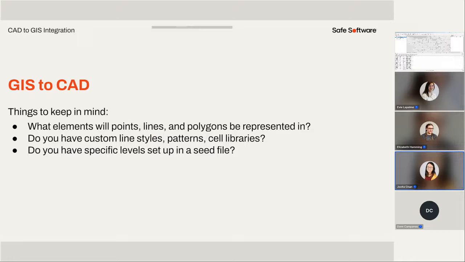Things to keep in mind that we may not necessarily touch on in our demos today, because there is a lot to cover in CAD, are things you should have ready, like your cell libraries. Do you have custom cells you want to use? You will want to have access to them and set them into your DGN styler or your writer. Do you have any custom patterns you want to use? Do you have custom line styles? These are things that you want to have ready to be able to write to CAD.